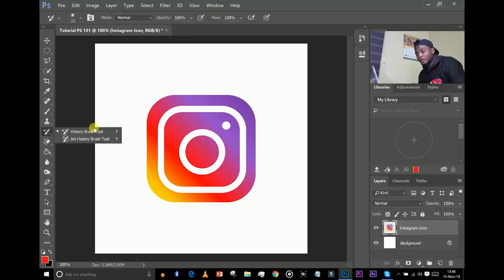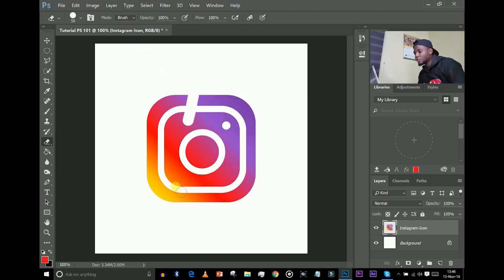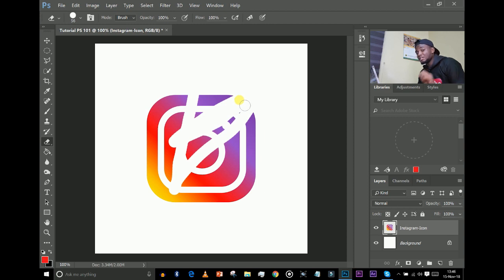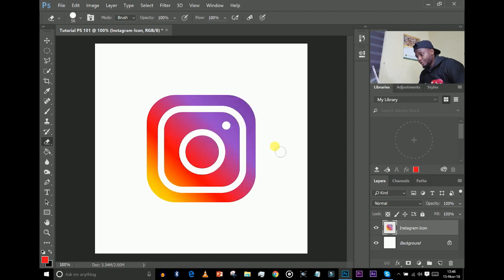Next is the eraser. Everyone knows what the eraser does. You could hit E to access the eraser. You can adjust the size by right-clicking and adjusting the size or the hardness. So you could just erase stuff. If you hadn't rasterized, you wouldn't have been able to erase this thing. Now, as you can see, I'm erasing my Instagram icon.